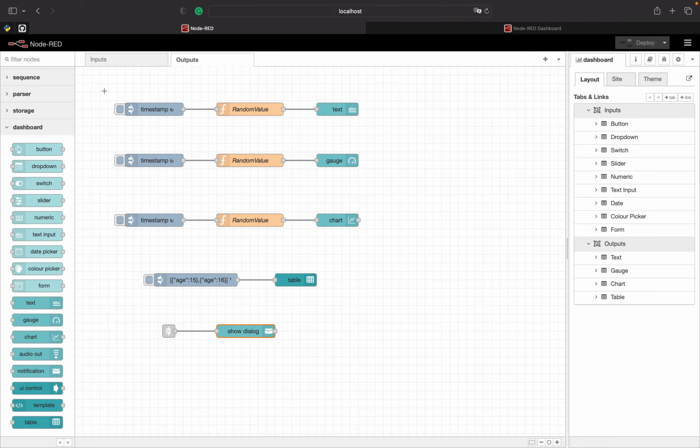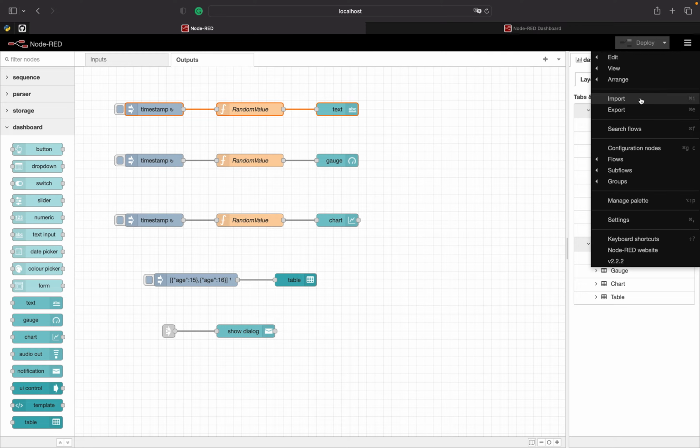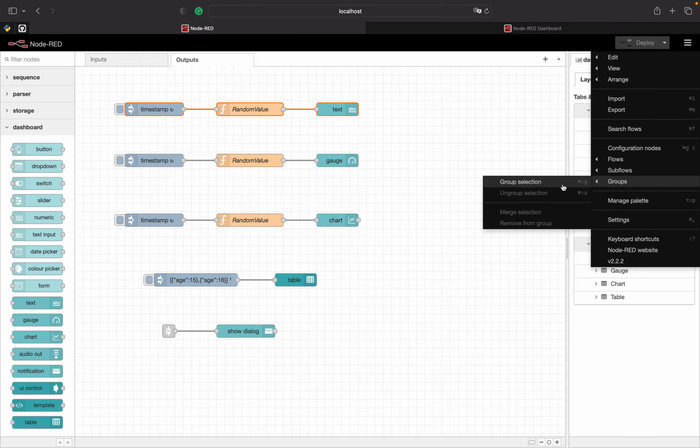Before we start with the styling, we clean up our flows. We start by grouping the flows. You select the nodes you want to group, go to Groups and click on Group Selection. From now on, I will use the shortcut.